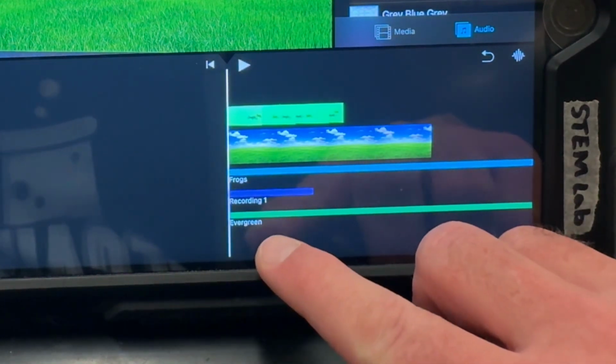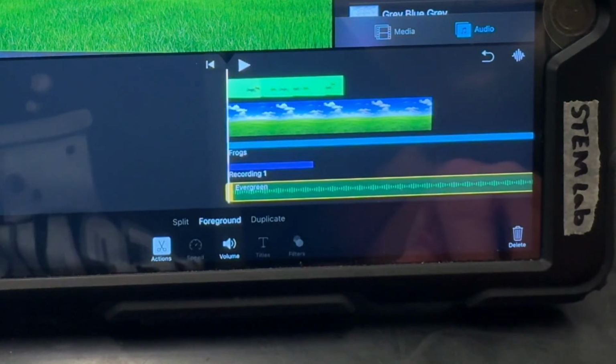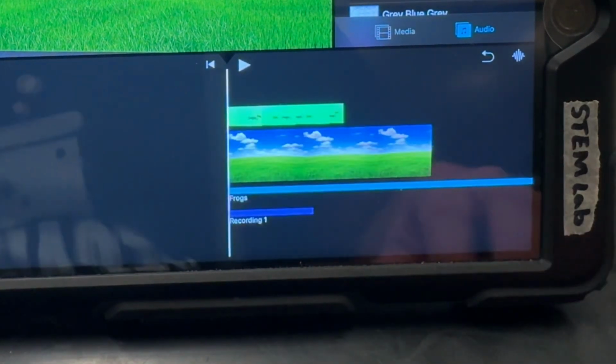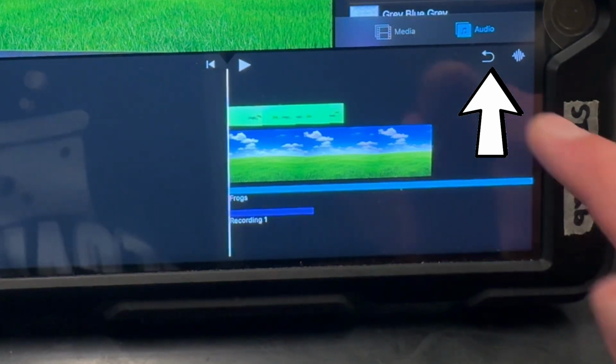Now, what if I don't like that song? I change my mind. How do I get rid of it? There's no delete. I have to tell the iPad which one I want to get rid of. So I'm going to come to where it says the song, Evergreen. Click on that. And now I can delete it. There we go. Whoops, I didn't mean to delete that. I can go undo right there and bring it back.